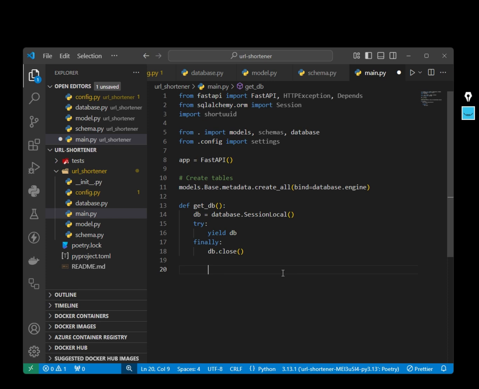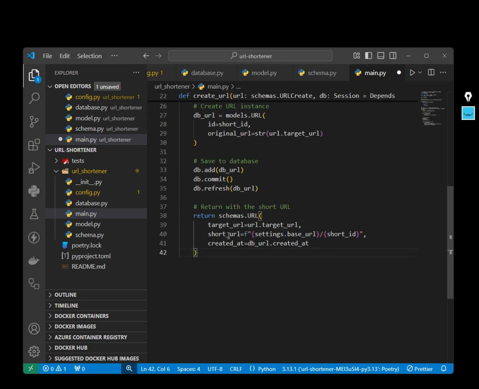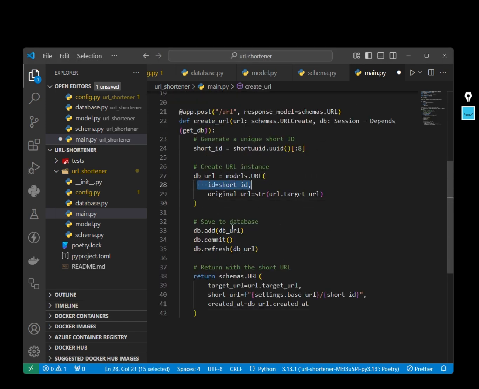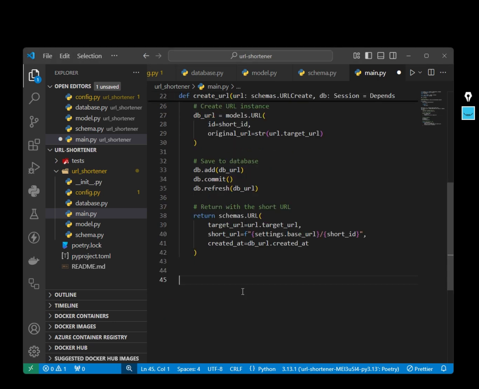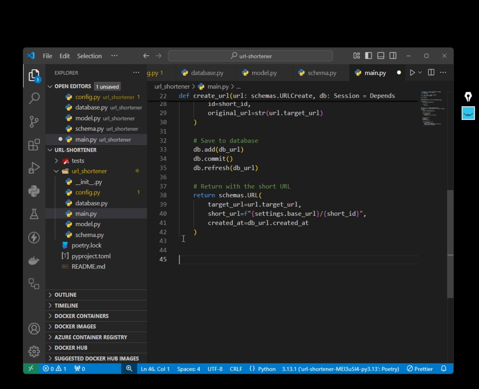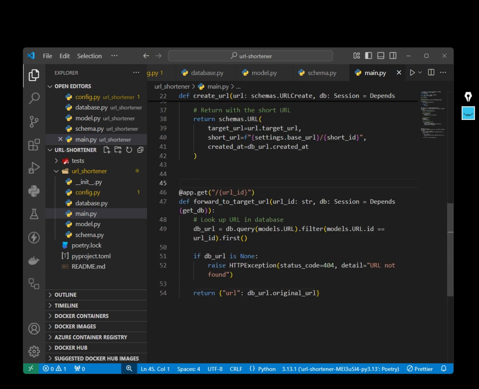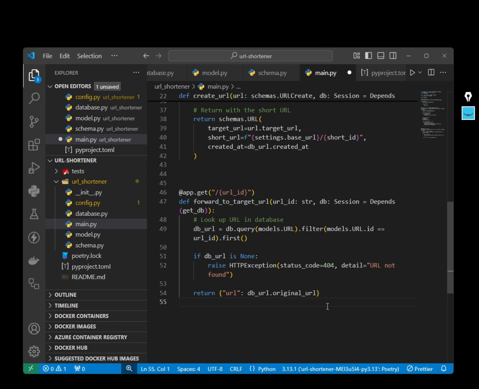And next, we are going to be setting up our controllers and the routes. The first controller we have is simply for creating the short URL and saving that record into our database right here. And the second controller we have is simply for clients to make their request with a short UID, and then we'll basically redirect them to the original URL. So that is it.